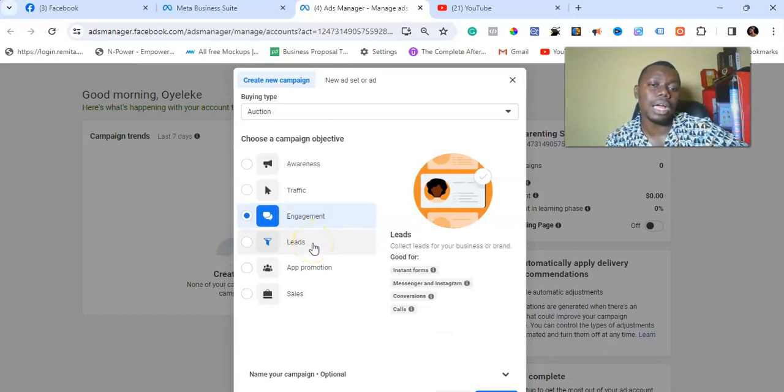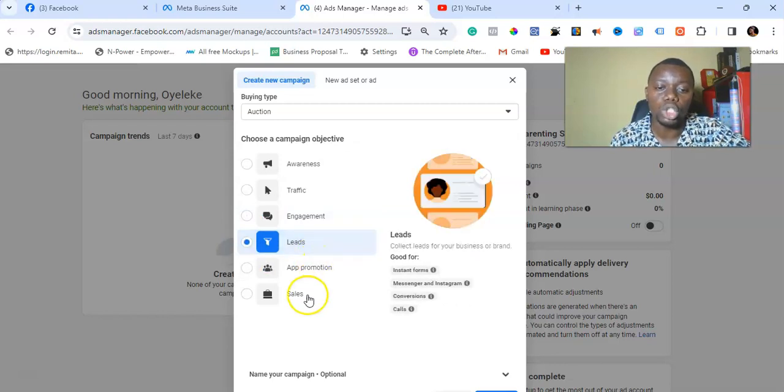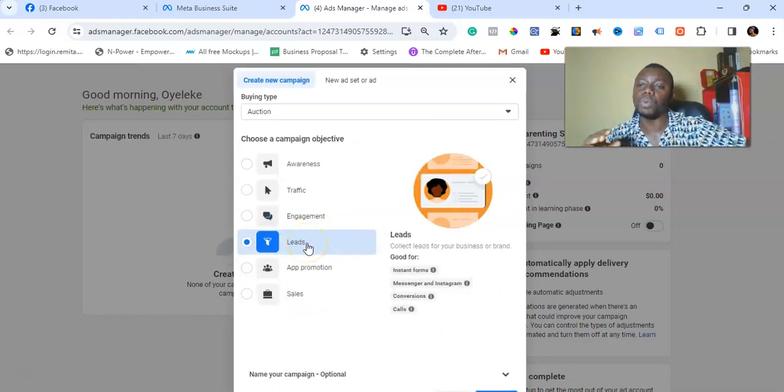Now, all these other remaining options for your campaign, like lead, app promotion, and sales, they work better for people wey be say dem get URL, dem get website, right? That means say this kind of campaign objective dey work for those people wey be say they don set up some kind of wetin we dey call Facebook pixel for their website. So that Facebook pixel go fit dey crawl to see wetin people dey do for your website.